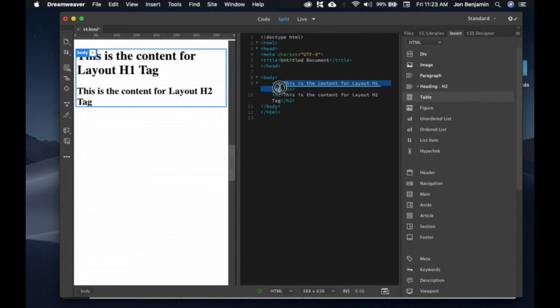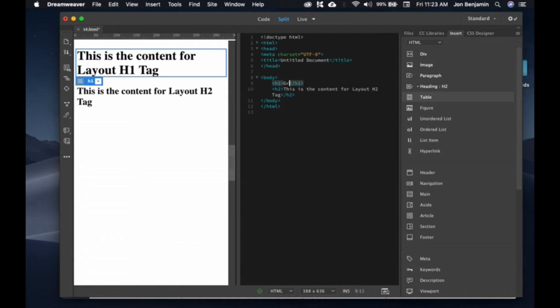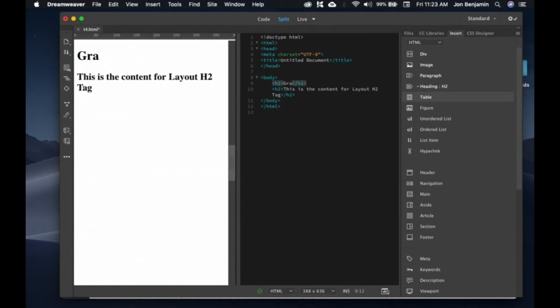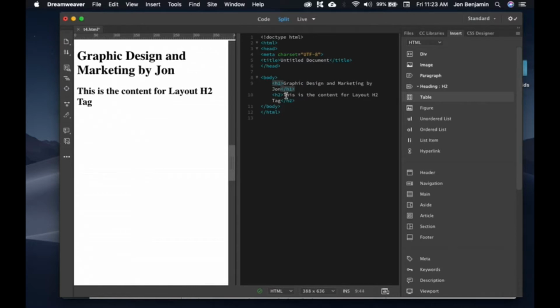All right, so for today's exercise, we're going to create a fake marketing or design company. I'm going to do both, so I'm going to call the name of my company Graphic Design Job, and the tagline will be all of your design and marketing needs in one place. Okay, great. That's my H1 and my H2.